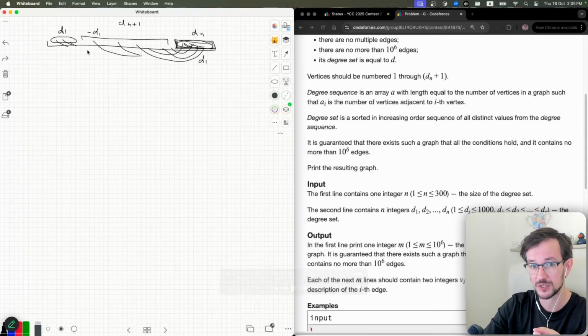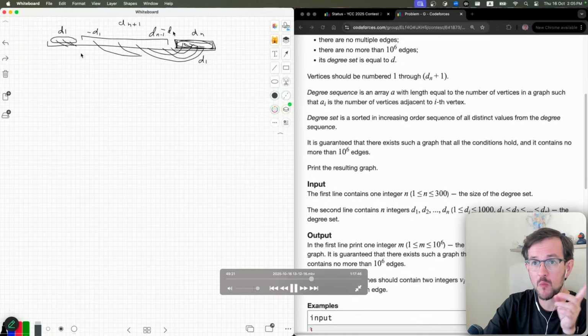Again, I want to reduce my problem to the same problem. Now I need to figure out how many nodes to put in the left and right groups. In the right group, I have d1 nodes. So in the left group, how many nodes do I have? That's an interesting question, so let's figure it out.